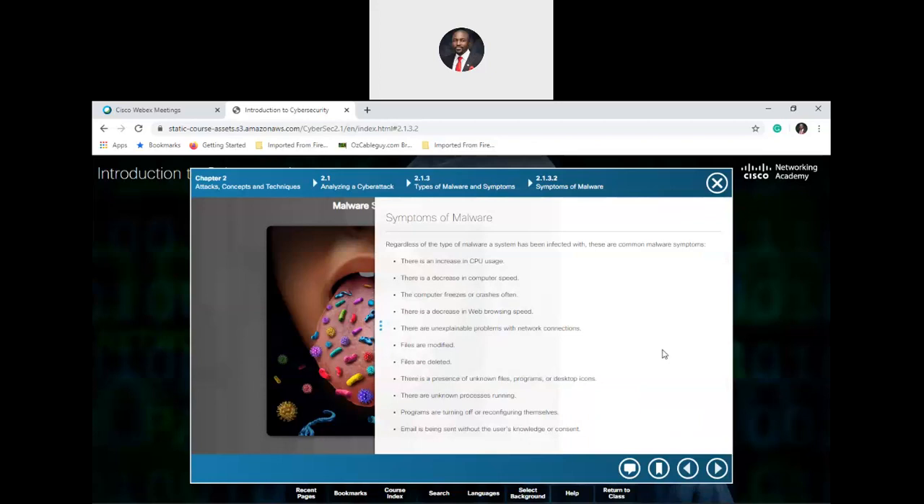Number one, there would be an increase in the CPU usage. CPU usage is basically how your system is going to its usage. So, for instance, let me show you my CPU usage. Since I am using, just a moment.